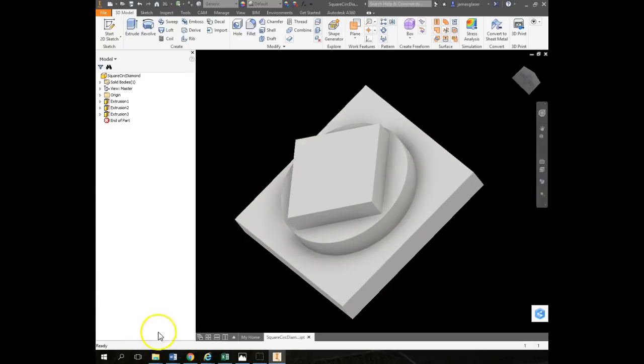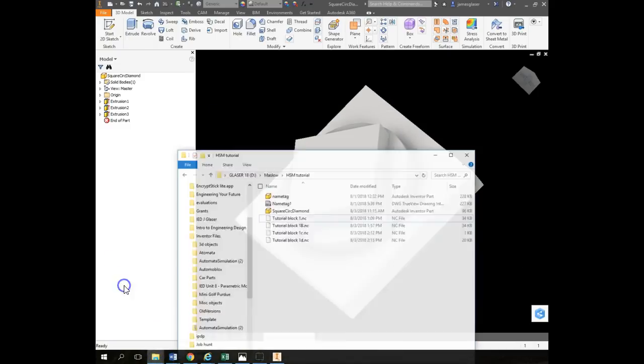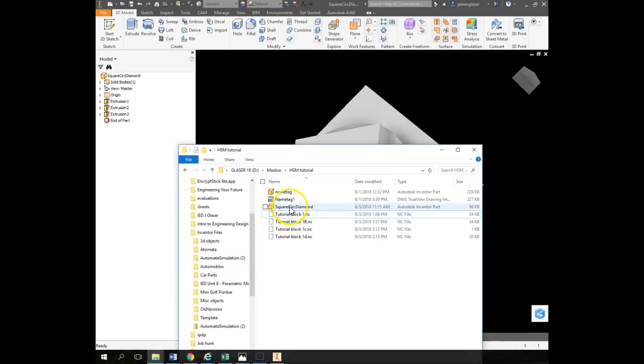Click Save, and what you're going to notice is that whatever you were working on, let's go ahead and refresh this. Boom, right there. We were working on square circle diamond.ipt, which is an Autodesk Inventor part. Now we've got square circle diamond as an STL, which is reading as a 3D object. My computer is set to automatically read these as a Cura file, and it will open it with Cura if I just double click that file. I'm not going to do that just yet.